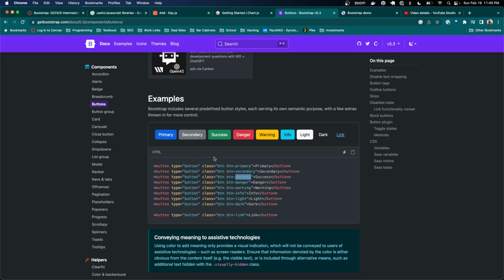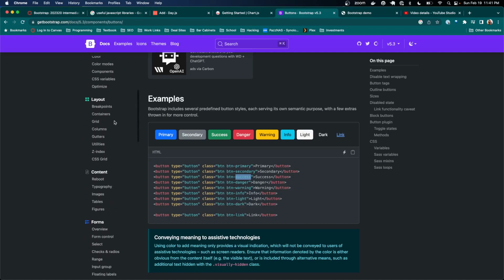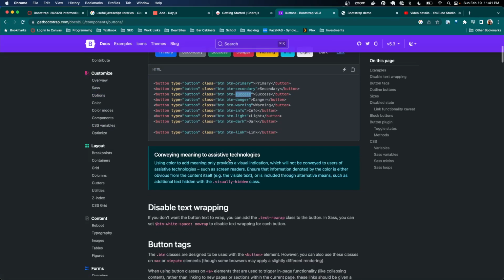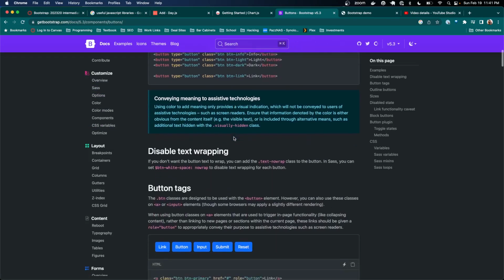So the primary one's this blue, secondary is this gray, success is green, danger is red, warning yellow, and so forth. And all these can actually, like I said, there's a bit of customization that you can do. I'm not going to go into that. This is just showing you, hey, this is what's out of the box, but you could customize that.